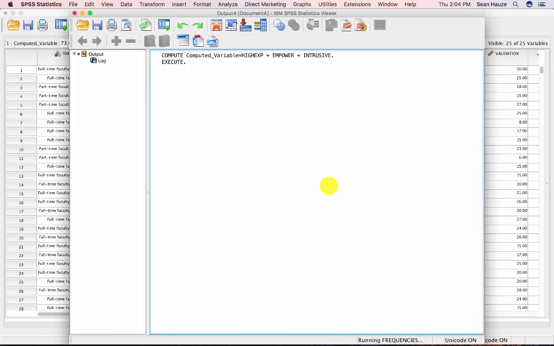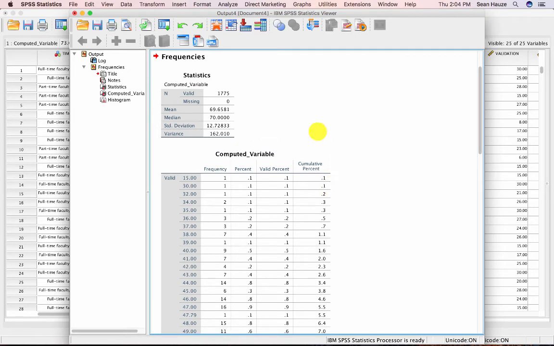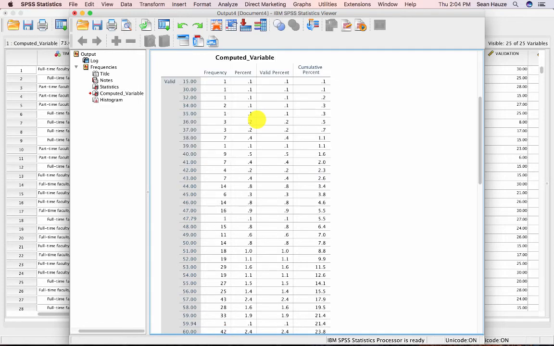So when I click OK, it brings me into the output window here, and you can see the first item is Statistics, and you can see it lists the N, and they're all valid. The N is 1775. It also lists the statistics that I selected, so mean 69.6581, median, standard deviation, and variance. Secondly, it gives me the frequency because that's the report I ran.